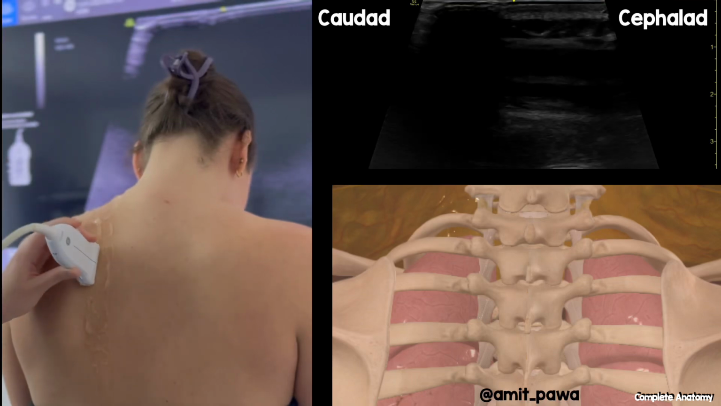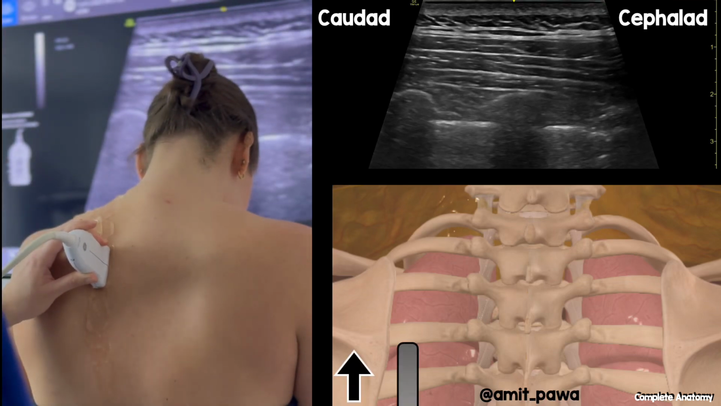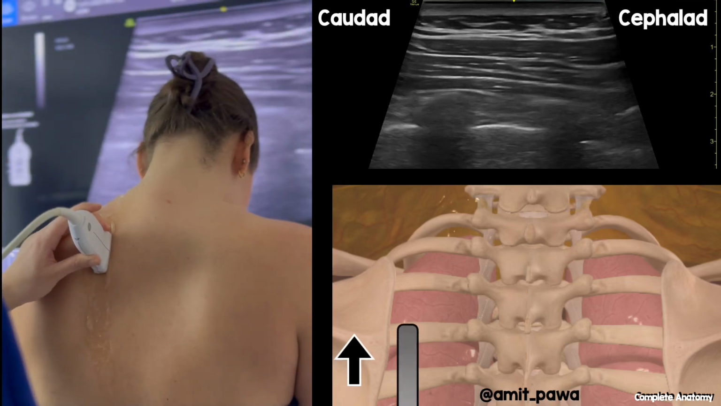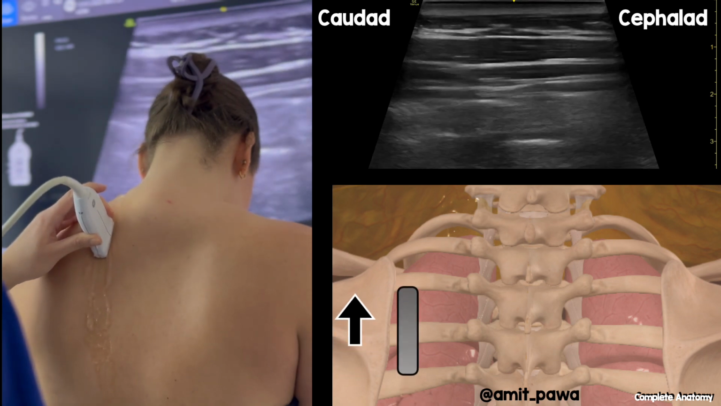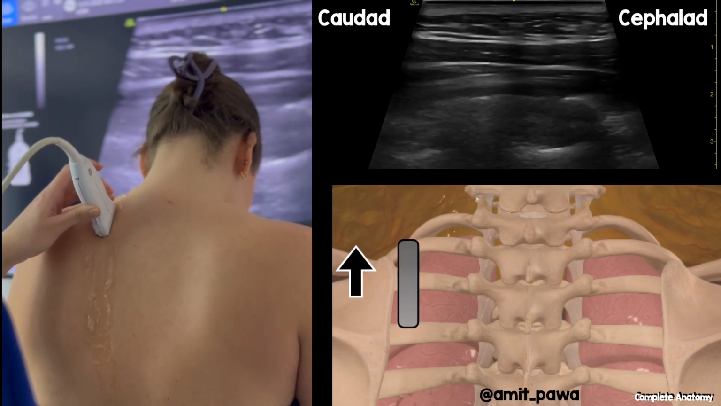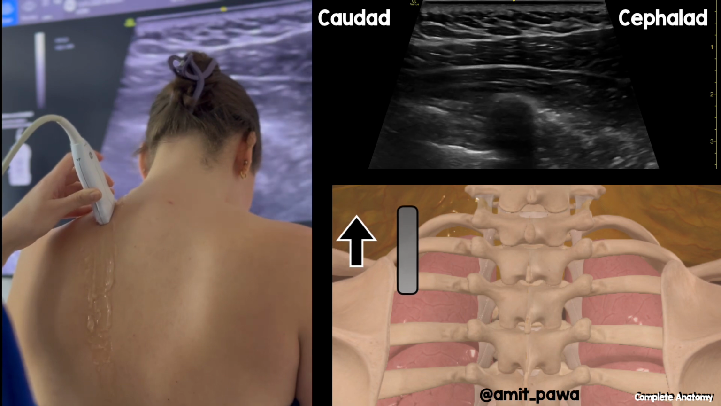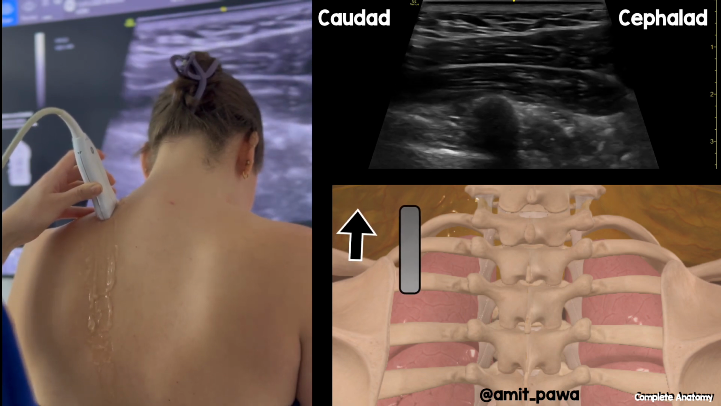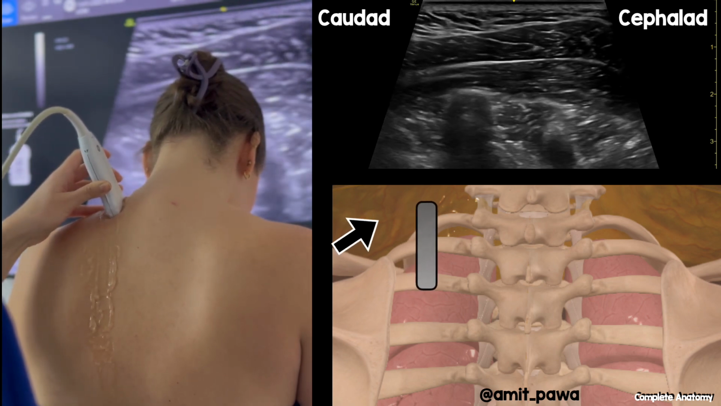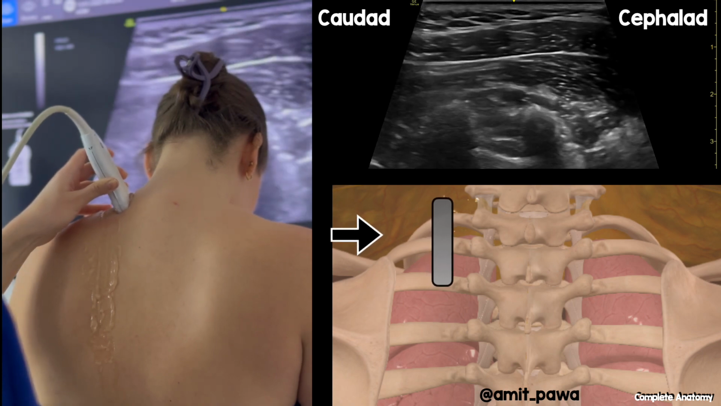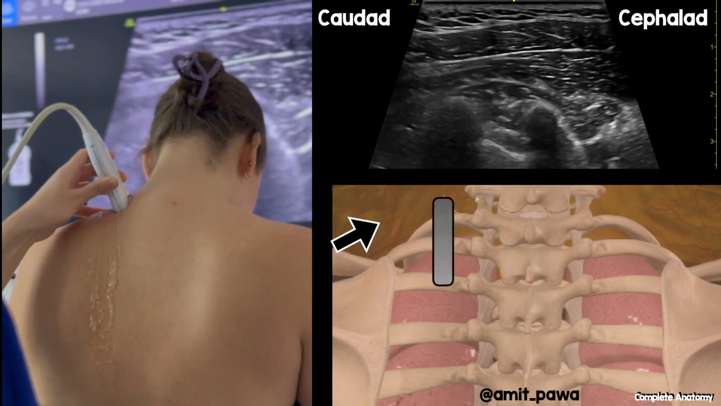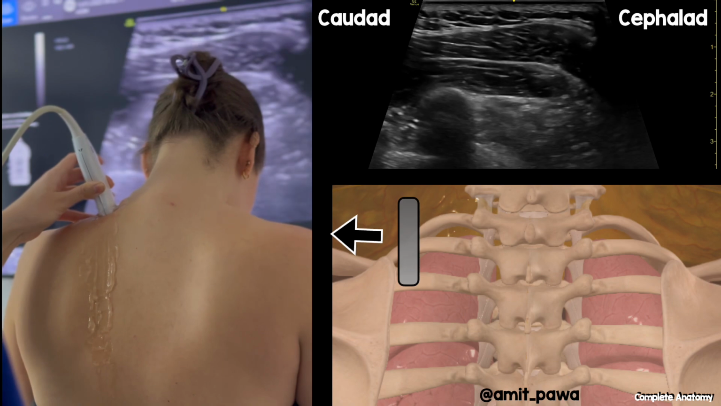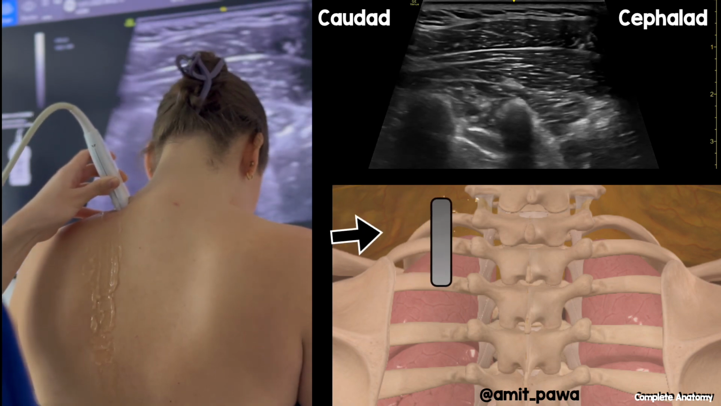So let's apply this knowledge in clinical practice. We take a high-frequency linear probe placed laterally on the chest wall in a paramedian sagittal scan and keep sliding cephalad or cranial until we get to what we think is the top rib. This is actually rib 2. If we slide the probe towards the midline, we will see the first rib with the pleura deep to it come into view. Let's confirm that by going laterally again, and it disappears, and we'll come back towards the midline.